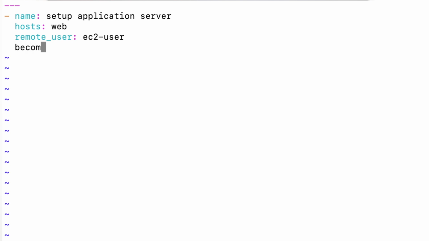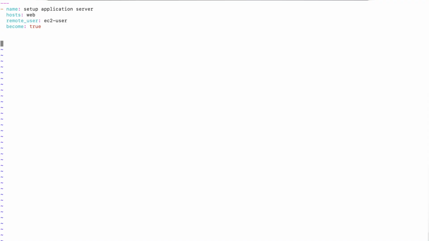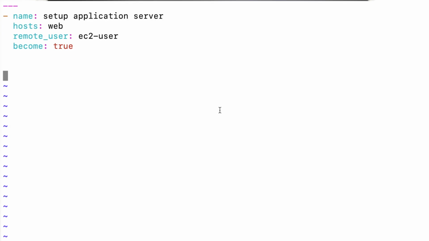And if you need to become a super user, you can say become equal true, right? So now I'm done. I just set up my playbook properties. This name is just an arbitrary thing for you to understand. Then the host group, and the remote user is the user you are going to connect as, and once you connect you have to become a super user. That's why become is true. So this is a kind of playbook property.